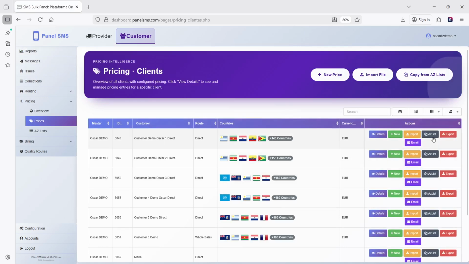Another button is AZ list. Here in a fast way we can copy prices from the AZ list for the customer and apply certain categories. AZ list is the next submodule of the pricing module we will be talking about, and you can find it over here.